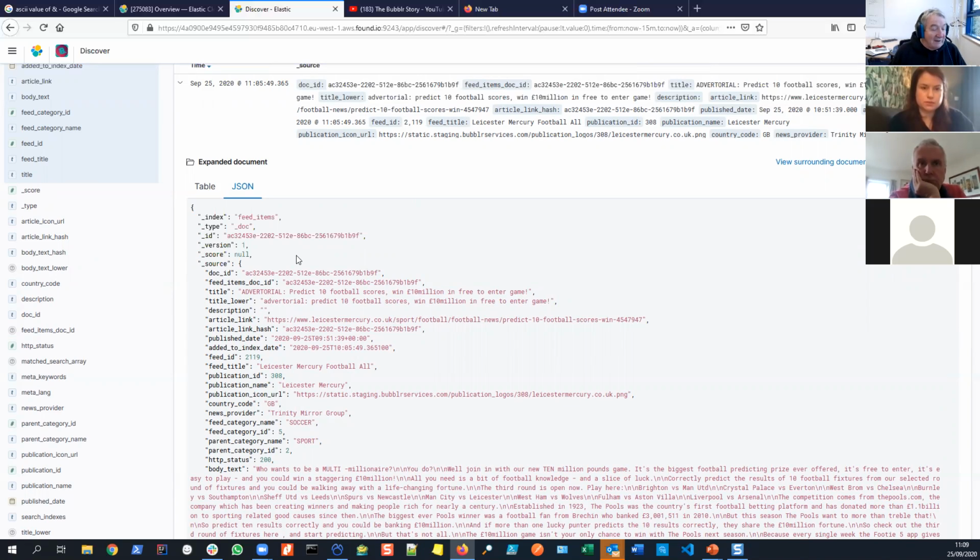So it's not relevant here because we're not doing a search. We're just saying give us the latest. So there's no search words in there. And this is again where Elasticsearch comes through. So now we get to the nub of it.